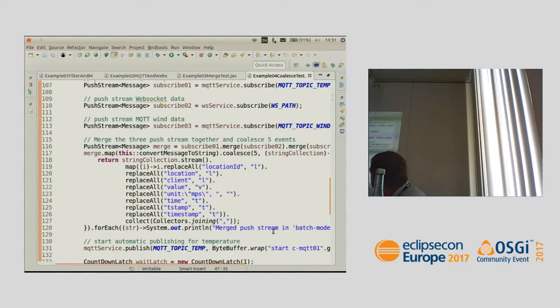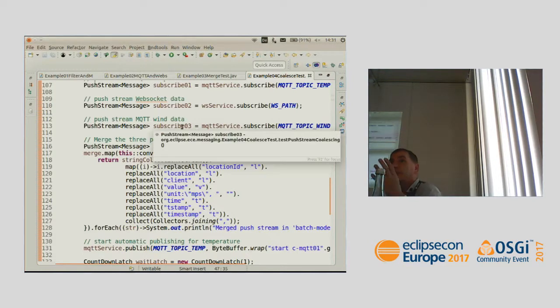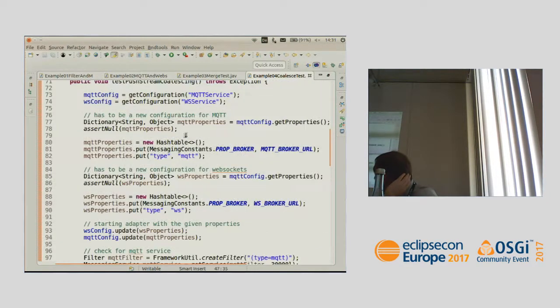and then I just print out what we got. But it's a little bit different. So what we have here, the for each is working now for the batched collections. So not for every message, but for every 5th message. So let's show the result.